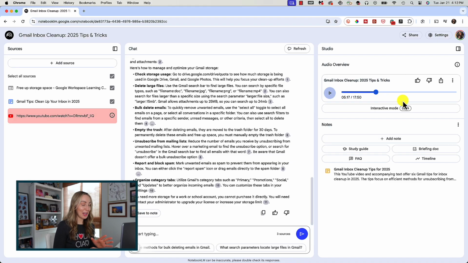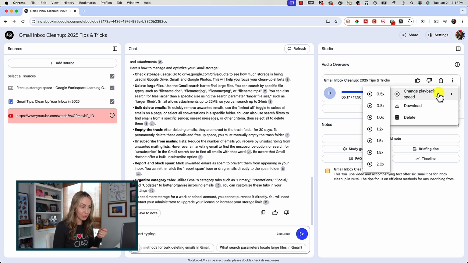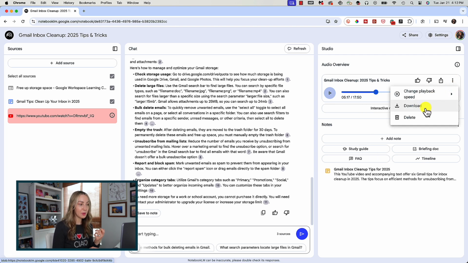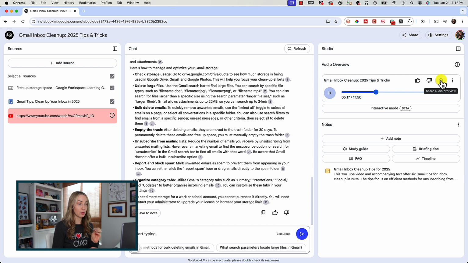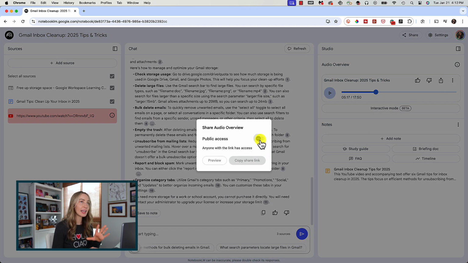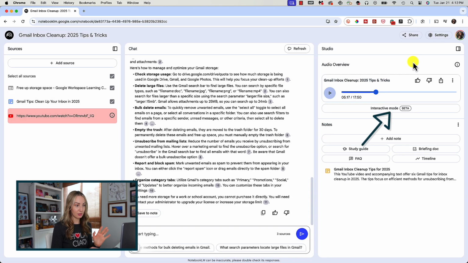So we've got the same thumbs up, thumbs down option to rate our audio overviews. You can click the 3-dot menu option to change the playback speed so you can listen quicker if you want. You can download the file from here, or you could delete it if you don't like it at all. You can also click to share the audio overview, which means you're giving anyone with the link access to the overview. If you have this interactive mode, which as you can see is still in beta, you can click that to join in on the conversation.